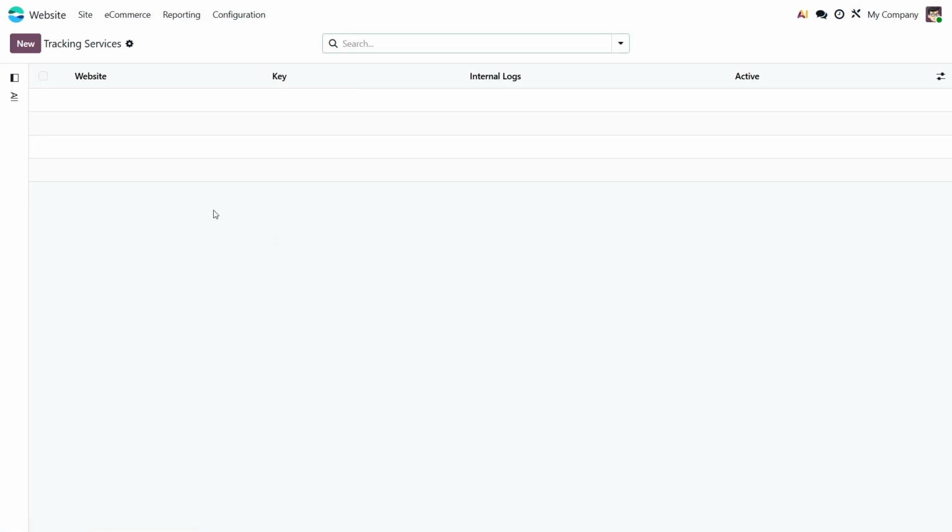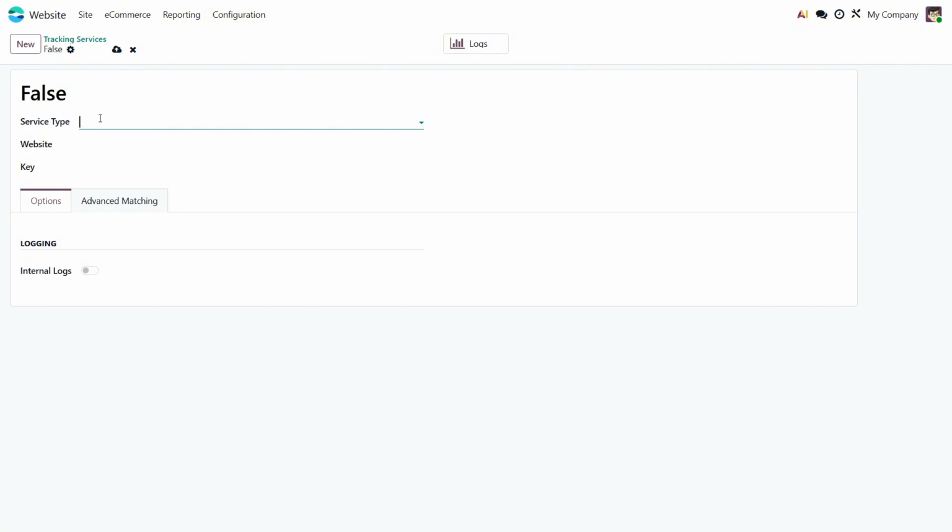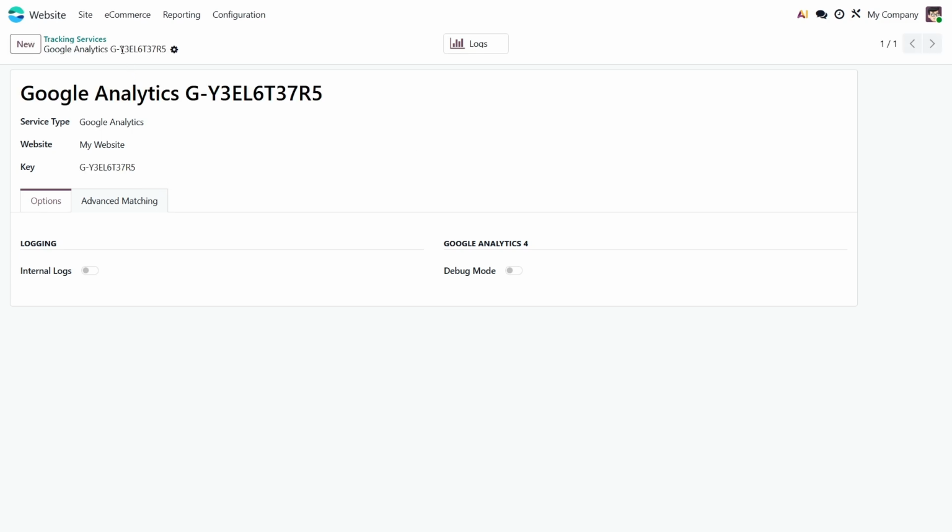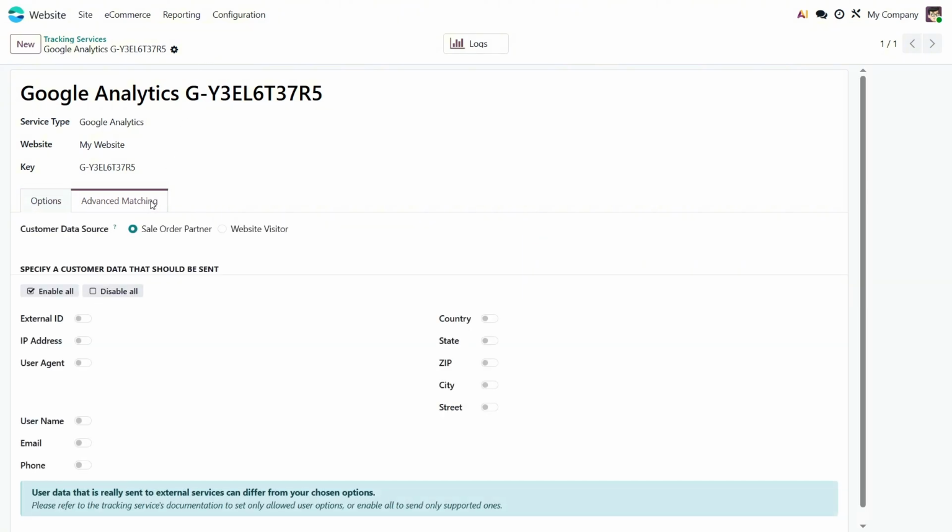Now create a new tracking service. Select Google Analytics as the service type. Choose your website if you have multiple websites, and paste the copied measurement ID. In the Advanced Matching tab, select which user-provided data to send to Google Analytics to improve your advertising performance with enhanced conversions.